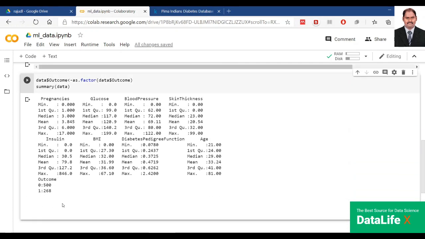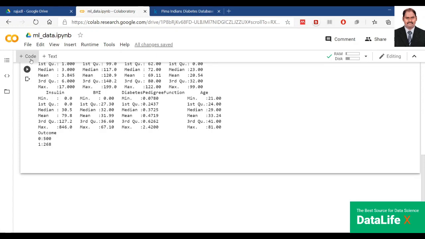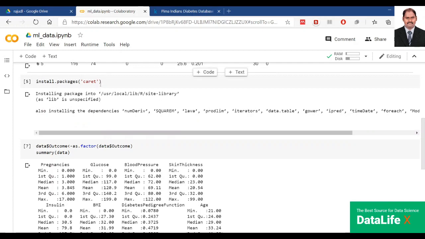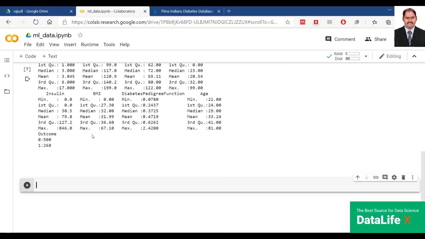Now again you do the summary of the data. Now you can see that it has been converted into different levels. You can see that for 0 and 1, we have 500 observations for 0, the non-diabetic subjects, and 268 observations for diabetic subjects. So it is important that you identify your target variable and convert it to a factor variable for machine learning in R. As we have loaded the dataset and the library, we can go ahead.